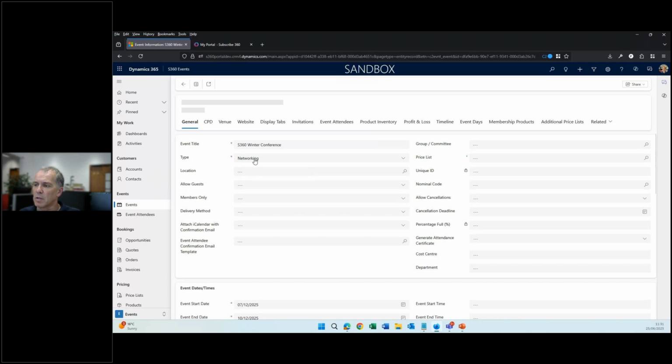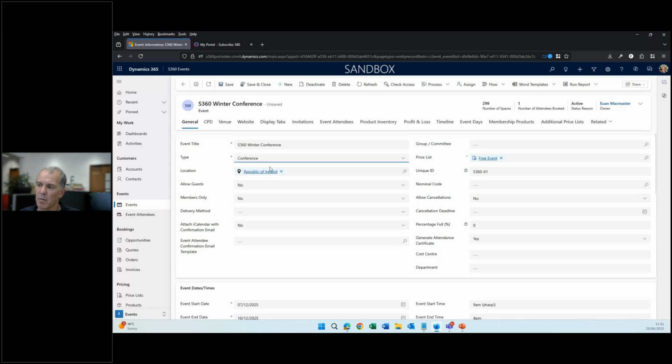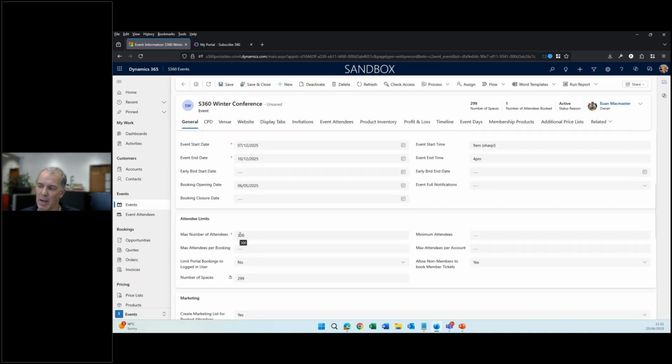It's actually marked as networking, so let me correct that. And let me just say that is actually a conference. It's running in the Republic of Ireland. It's a free event. Again, you can choose the price list for the event, which you'll then have the pricing for all the tickets, which may be free or may be charged for. You can choose to see when the event is starting, what's the start time, when do you want to start taking bookings, when do you want to stop taking bookings, what's the maximum number of attendees.